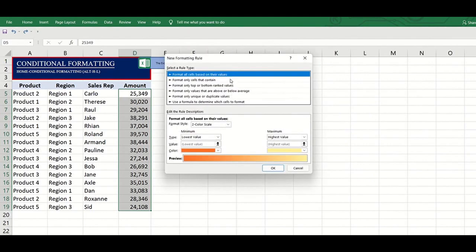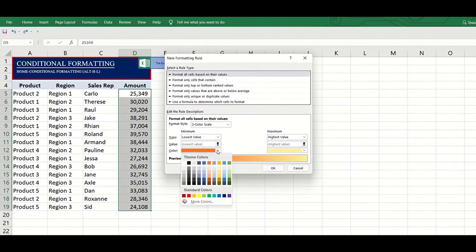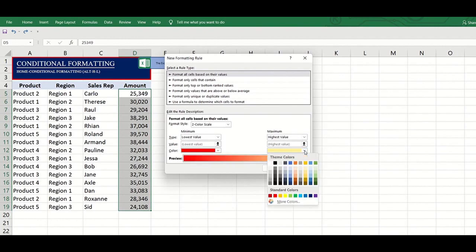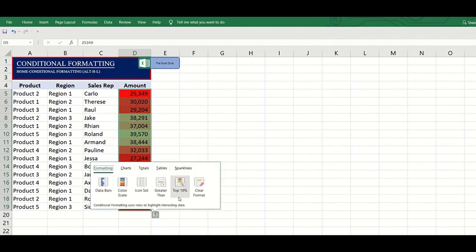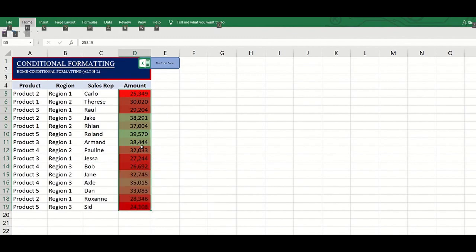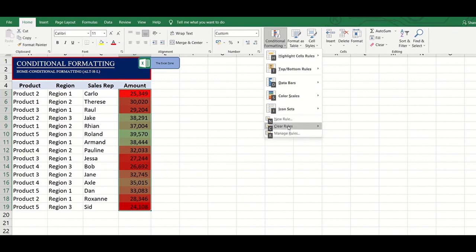Let's try this. Format all cells based on their values. We can assign color red for the lowest and color green for the highest. And there you go. To clear the data, you can go to Quick Analysis and Clear Format. Or still under Conditional Formatting or Alt-HL, then clear rules either from selected cells or entire sheet.